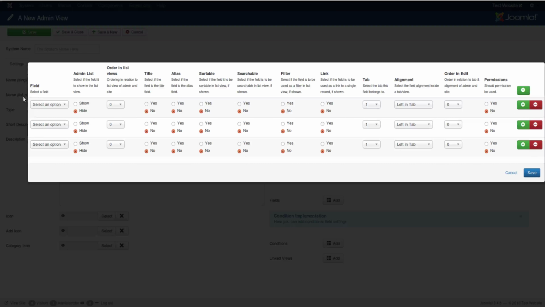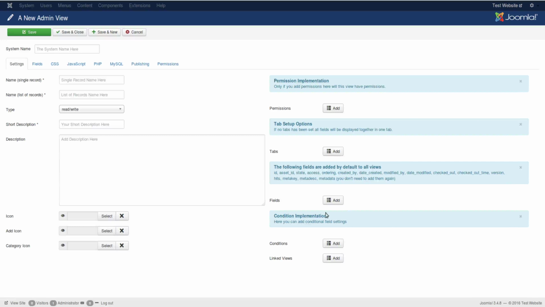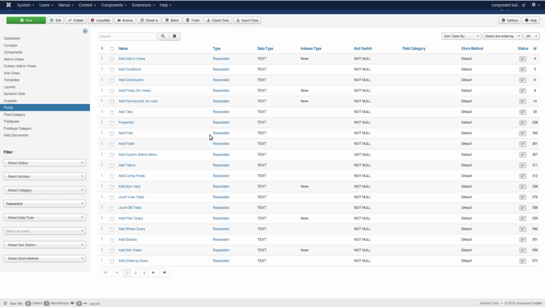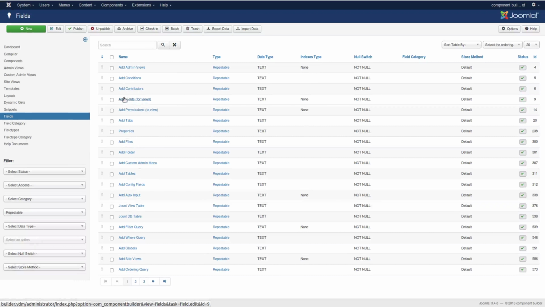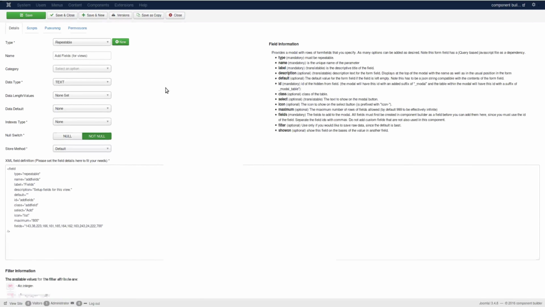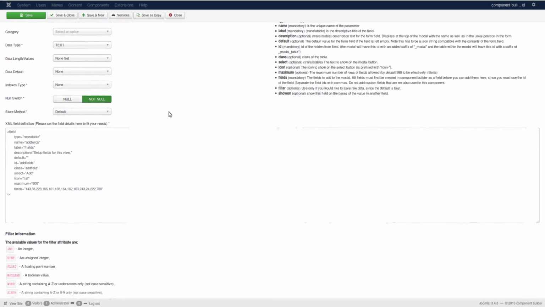Now this structure, these fields, how did I develop this specific pop-up repeatable structure? Well, I can show that to you. Here's a list of all the repeatable fields that I've already built. There are 3 pages of 20. Let's see, add fields. There it is, add fields for views. I'll open that. So this is the repeatable field for adding fields for views.